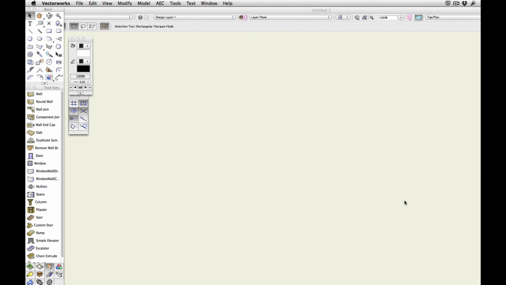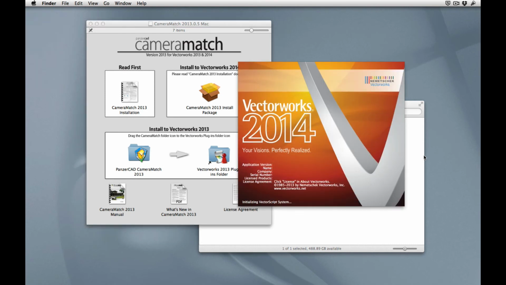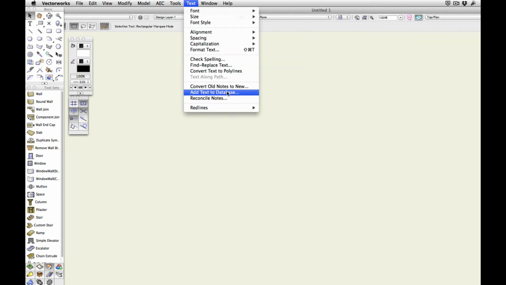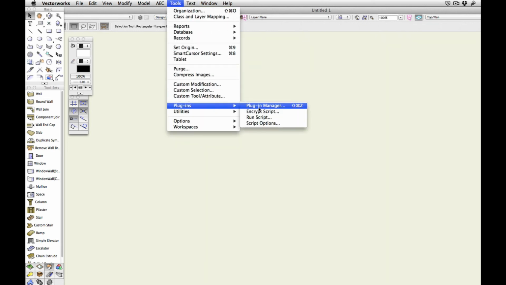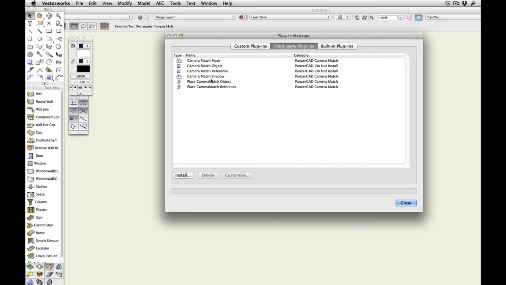So let's go ahead and close it and quit Vectorworks, and we'll start it again. Okay, so let's verify that those plugins are there. I'll go back to that Plugin Manager, and now you can see all of the tools and commands. So you should see a total of 6 plugins installed for CameraMatch.